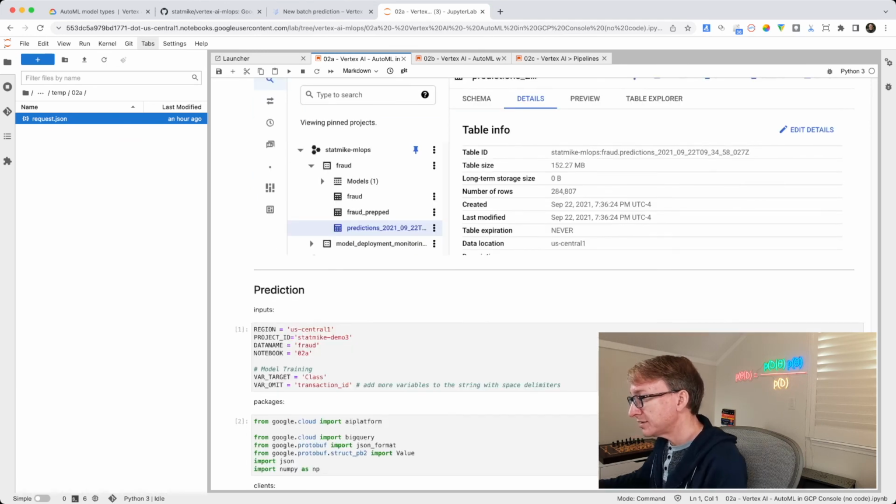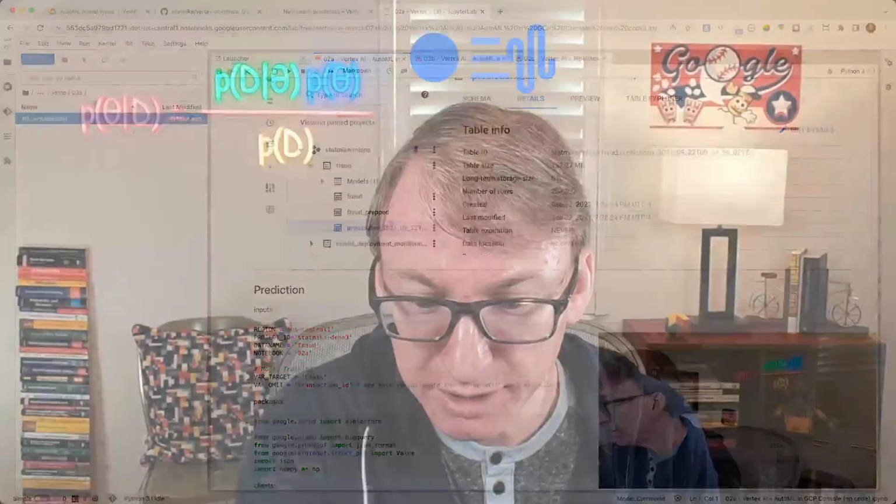With that, it's time for one more Q&A. Let's take a look at this one. Why and when should I use the console to create a model with AutoML? This is a good question.